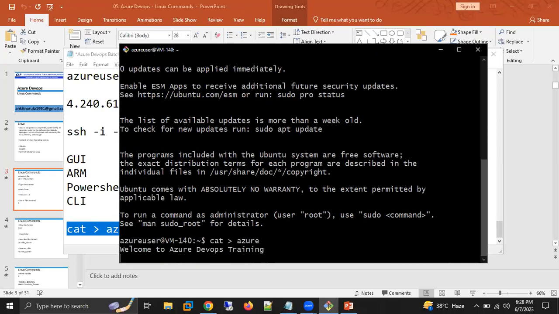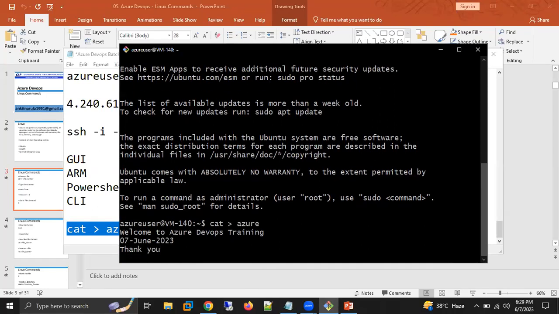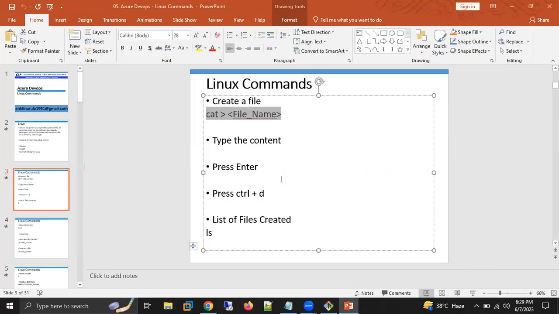Enter. I'm entering today's date, 7th of June 2023. Enter. I have given 3 lines in my file. Now I want to save this file and exit it. To save this file and exit this particular file, I need to press Control.